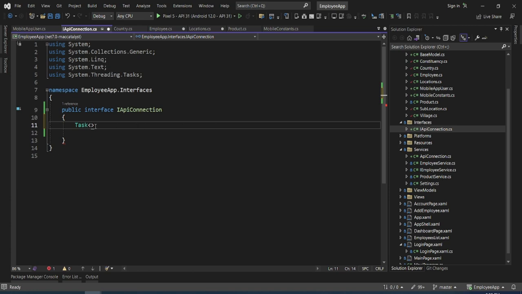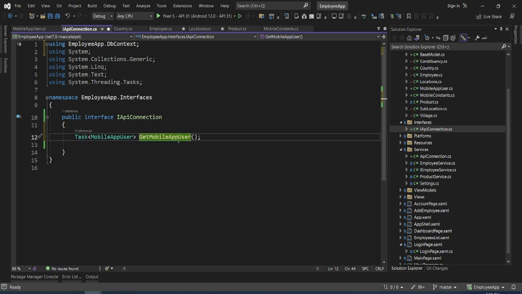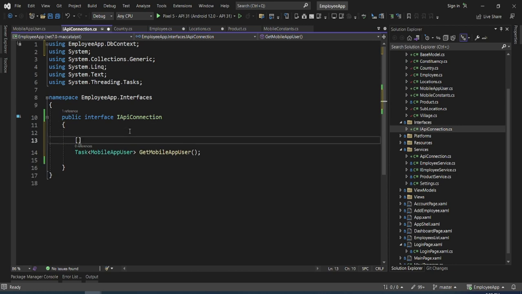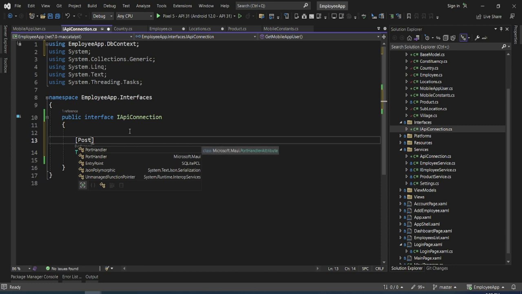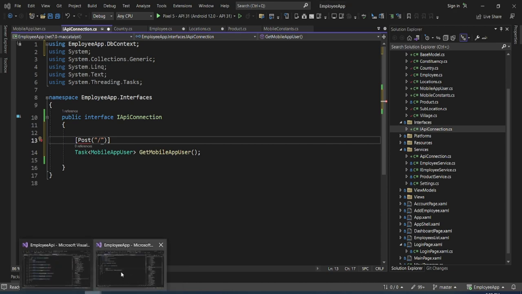Our task here is to retrieve the mobile app users. Then we can say GetMobileAppUser. This will give us a list of all the mobile app users that are there. So we can now define the kind of method that we have. This is a post method. Then we need to provide the link to the endpoint.